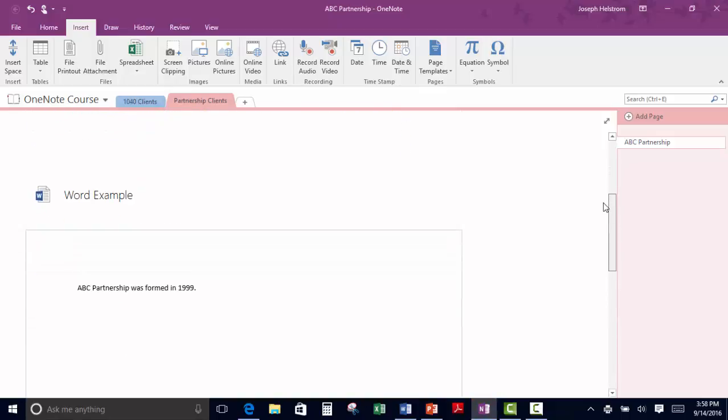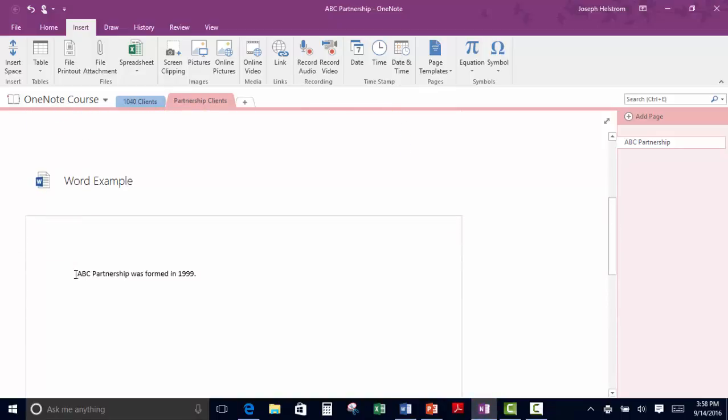It has now been inserted. You can see the text here is ABC Partnership was formed in 1999. We also have an icon that indicates the file, a copy of the file itself has also been attached. So in using the file printout option, we get both a file attachment and a printout of the file.